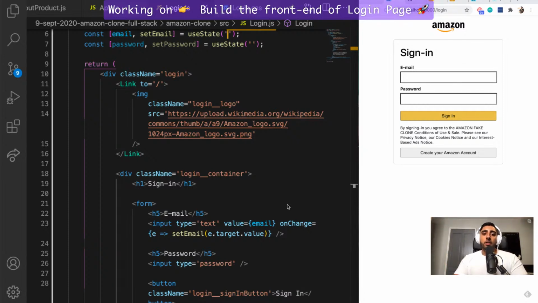I wouldn't recommend setting these to null, guys, because inside of an input you never really have null. What you would use is an empty string. So don't have null, have an empty string.